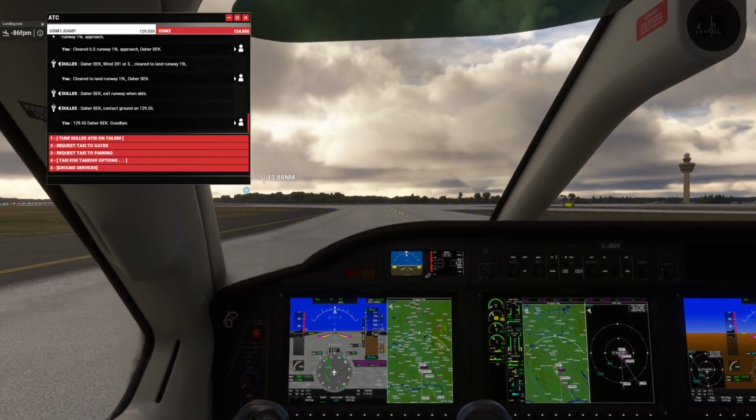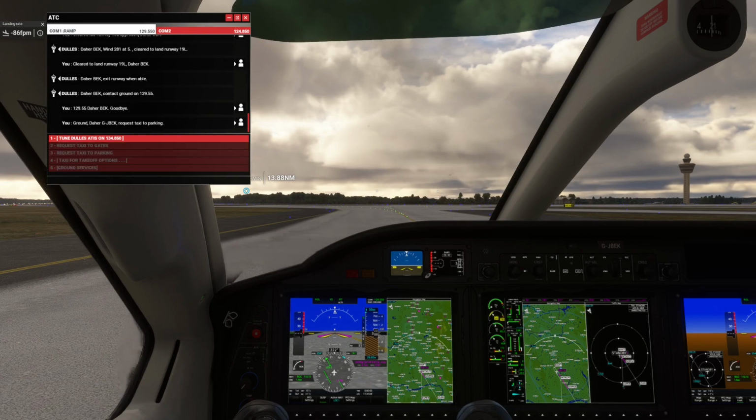Goodbye. Tune ground. Request taxi to parking.